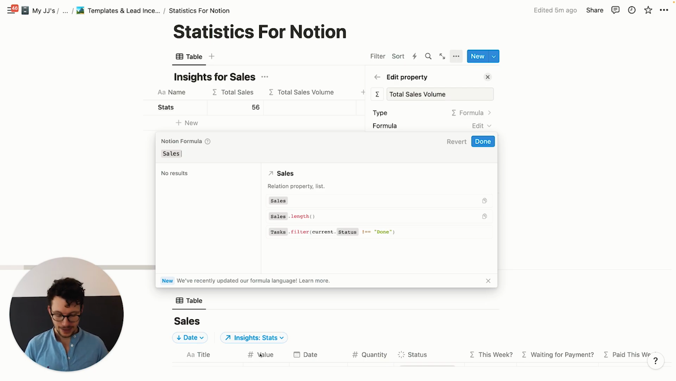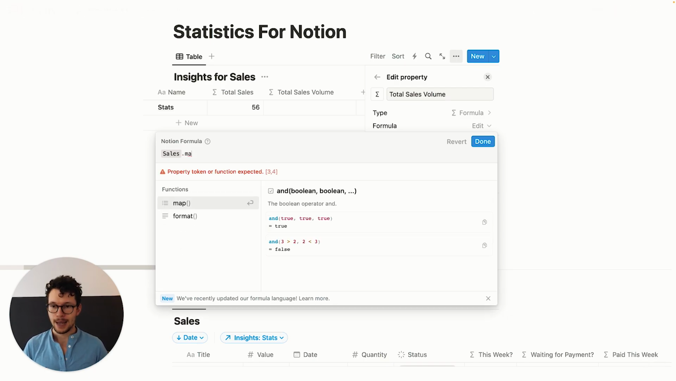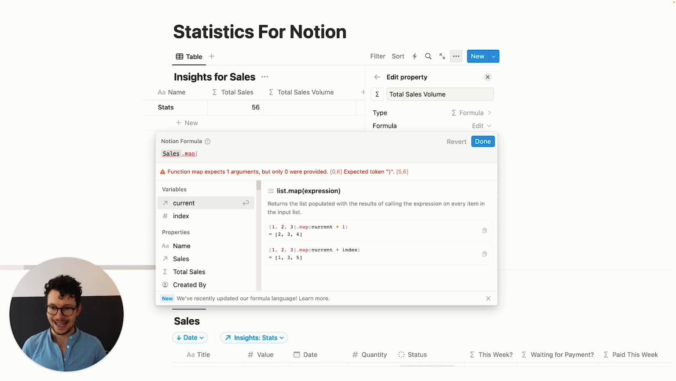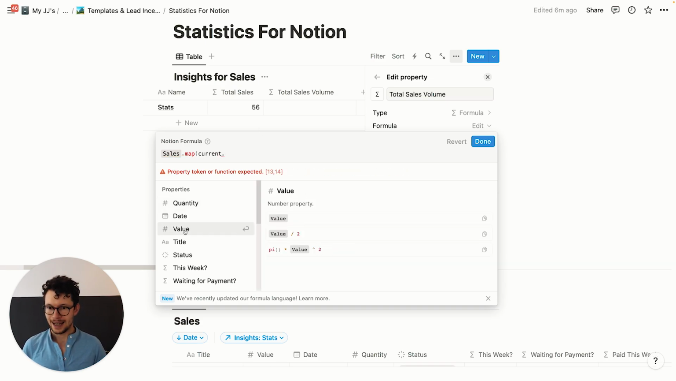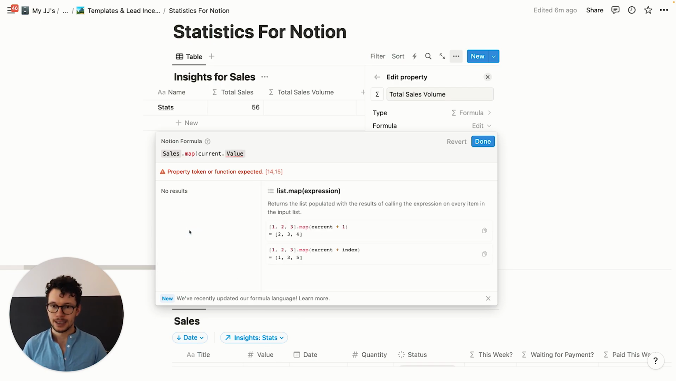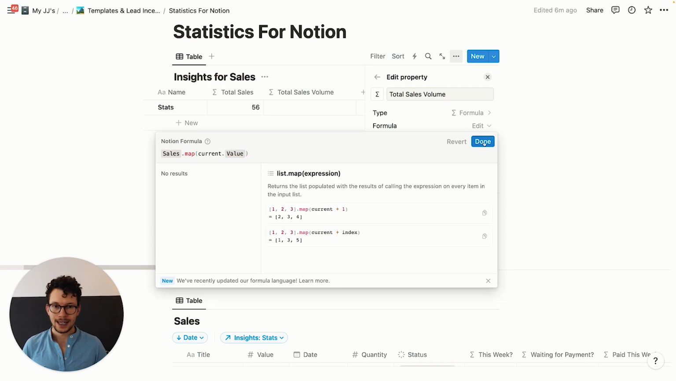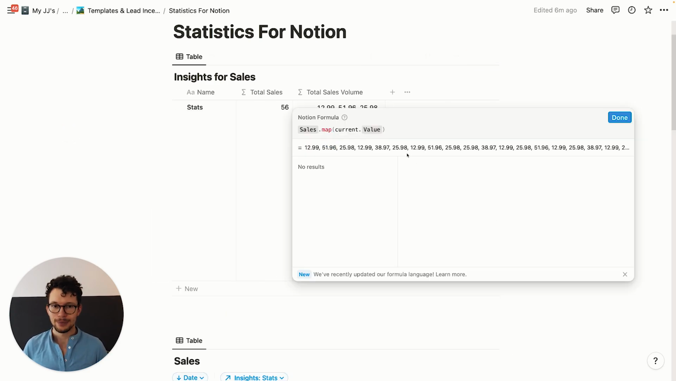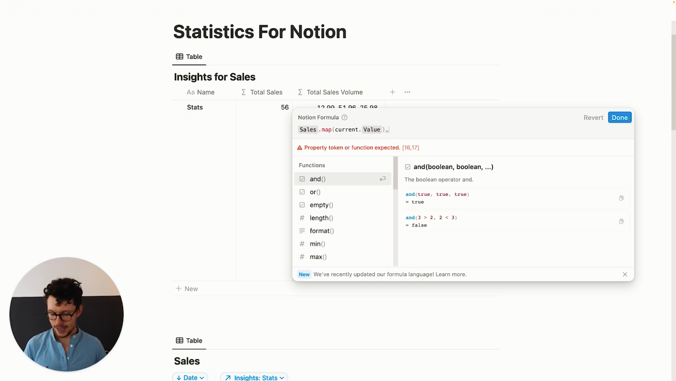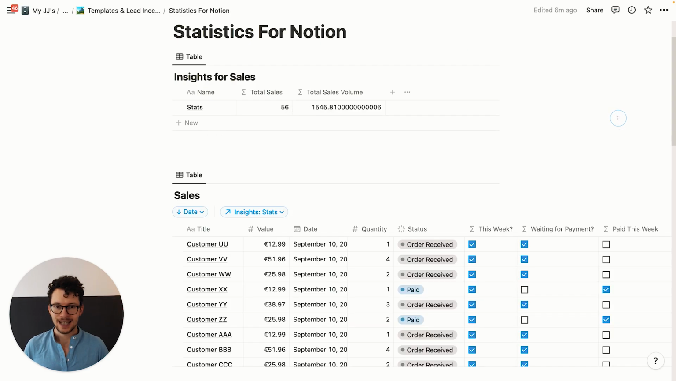In order to get that, we type dot and we will type map and we will open up that, and then we put current dot, and now we get access to all the properties in our sales database. And then we can pick the value, and then we could close this off. And if we close it off, that just gives us all the individual sale values as a list, or as an array. That's not too helpful, but what we can do then is we can at the end type dot again to chain on another command and just type sum and close it off, and that will sum up everything.